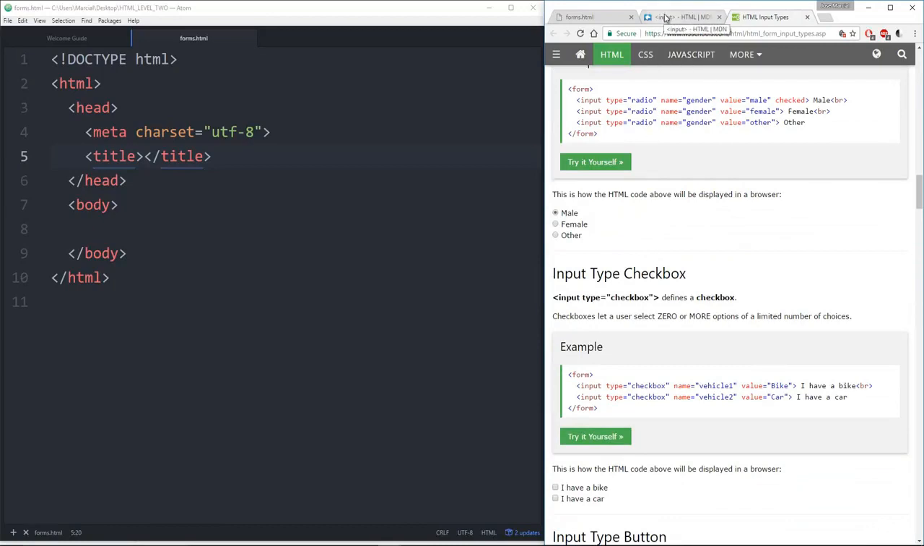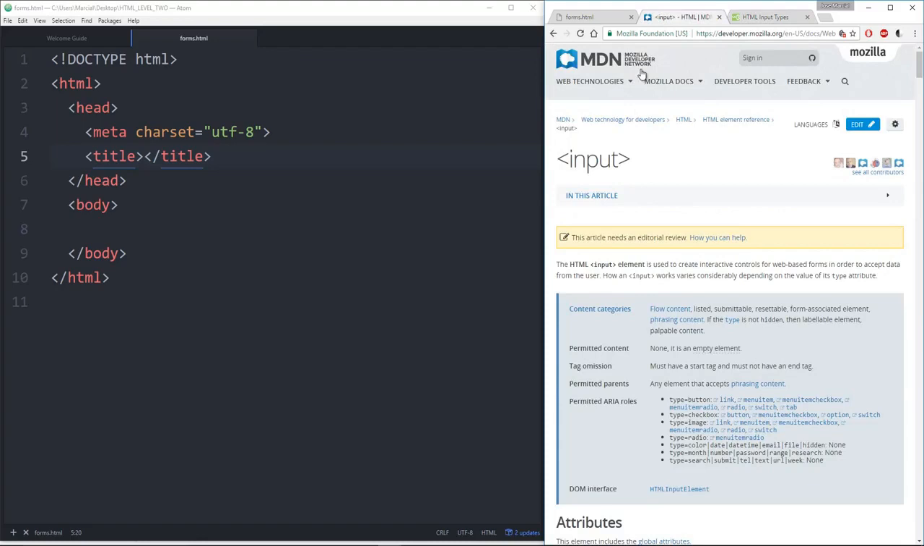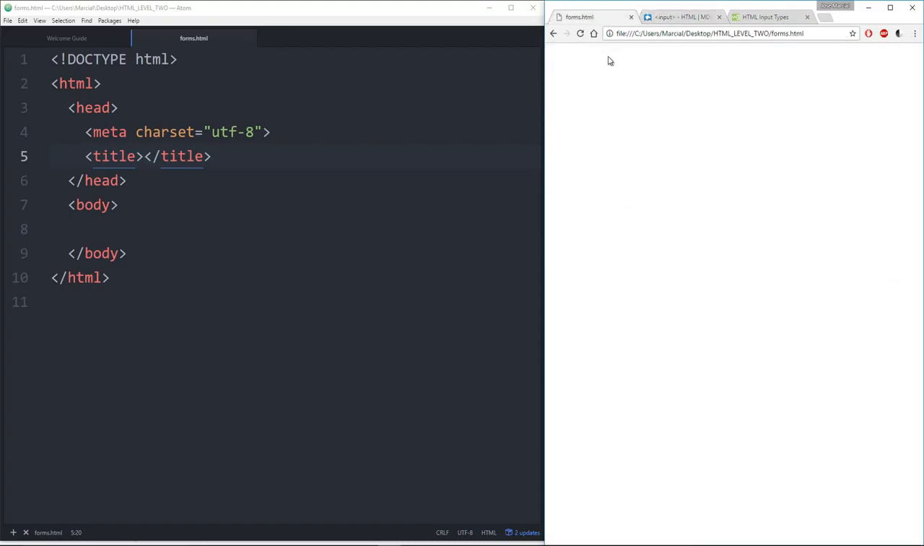And if you want a more technical reference, you can always check out the Mozilla Developer Network website, which is also linked in that HTML file. But let's get started by just kind of walking through this.